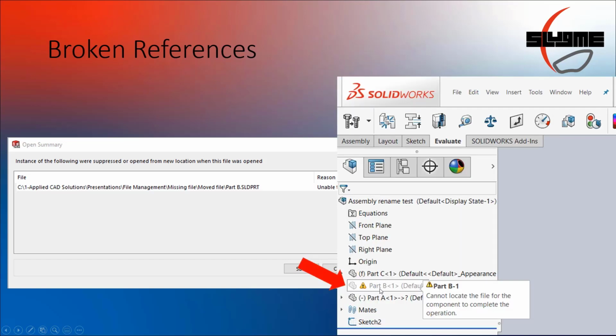And within SOLIDWORKS, another enhancement that SOLIDWORKS made a few years ago is they put the little yellow caution sign with the exclamation in it. Now what that tells you is that the file is suppressed, but it's suppressed because it couldn't find it. I can just look down the feature tree and instantly know what ones it couldn't find versus what ones I intentionally suppressed.